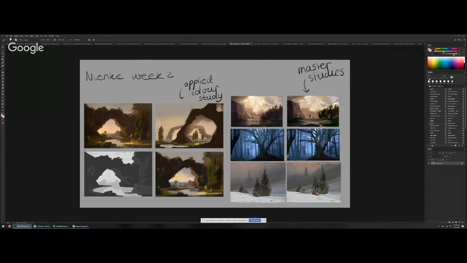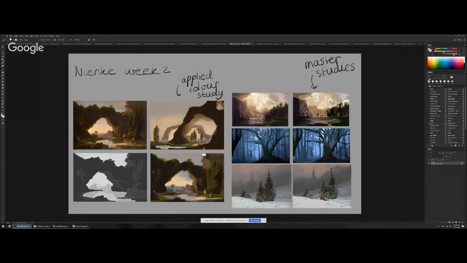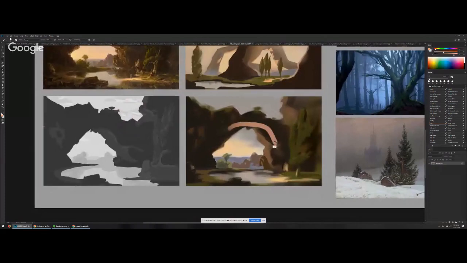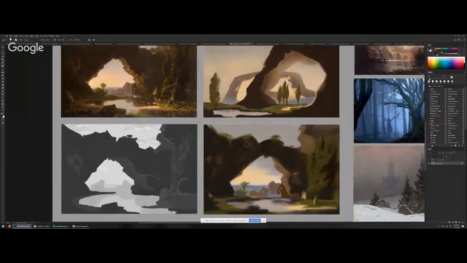All right. So we've got some good studies here. I really like the master studies you've done over here. They're really, really strong. I think the problem that you're running into is something a lot of people run into, and that is edge control. And edge control is a detriment to your learning experience here, because the fact that you had so many soft edges in this piece when compared with the original is part of the reason you're struggling to translate it into an applied study.